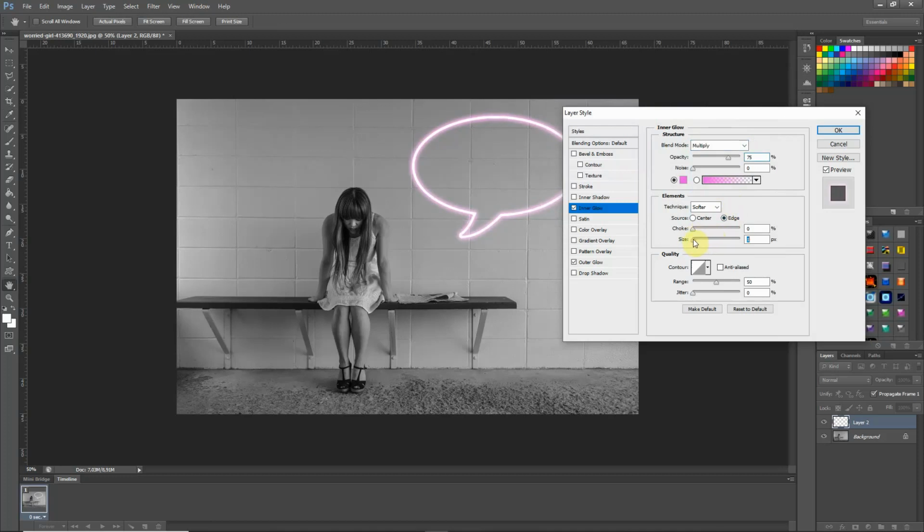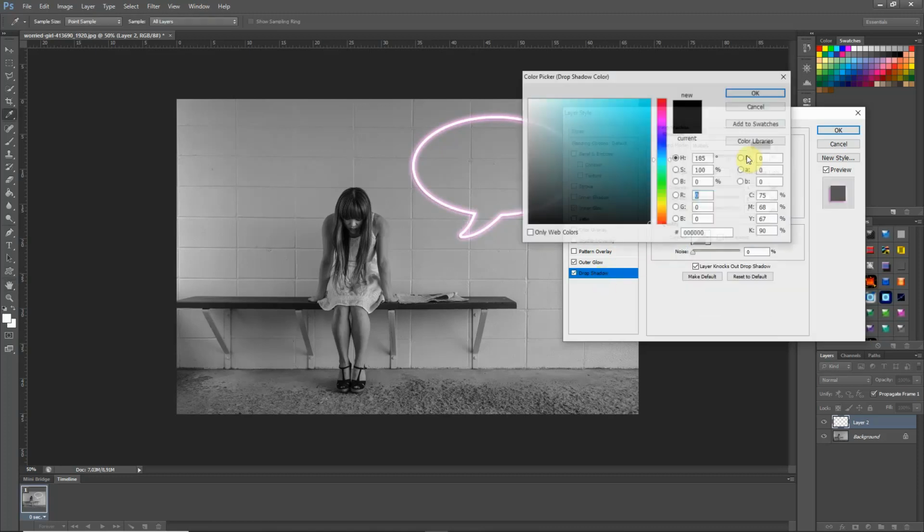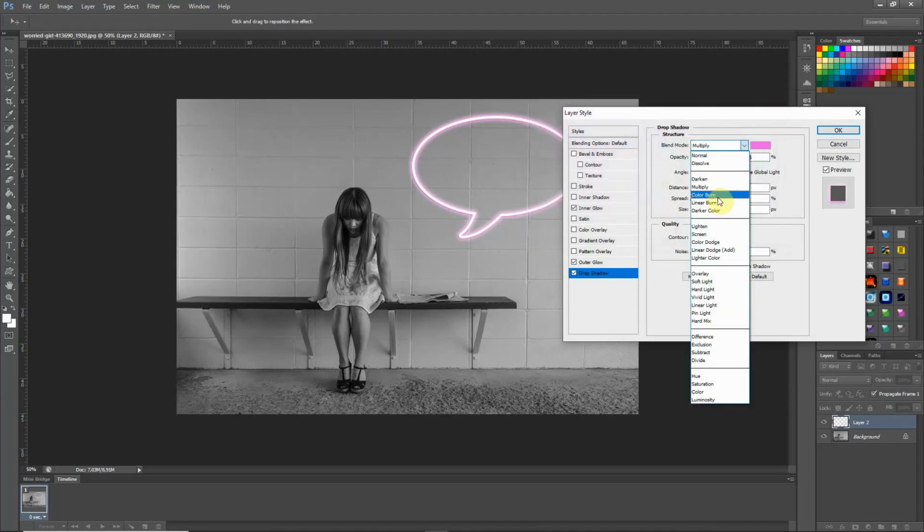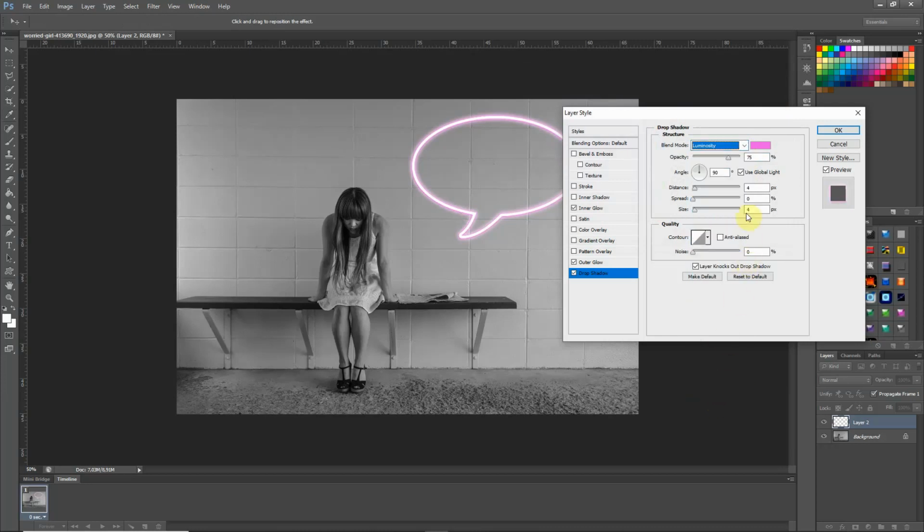Now check inner glow, click on the color box, set the same color you used before. Change blend mode to multiply and size to 1 or 2. Check the drop shadow, change its color to the same one, the angle to 90 degrees, blend mode to luminosity, distance to 11, size to 20.